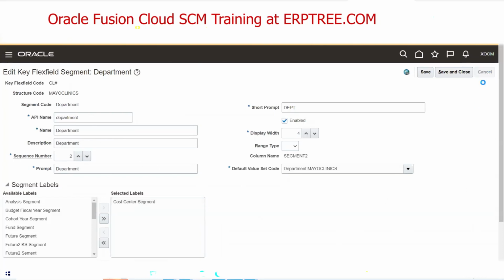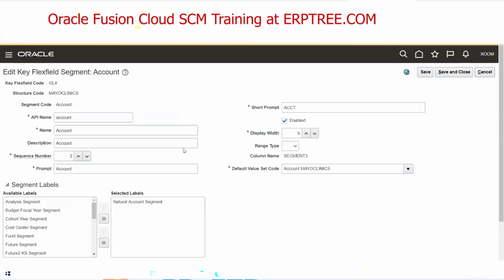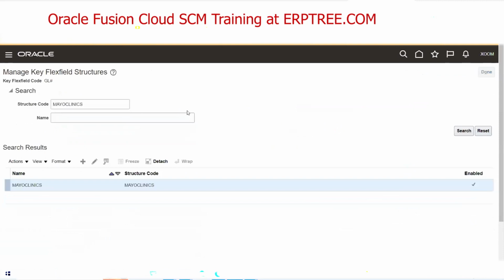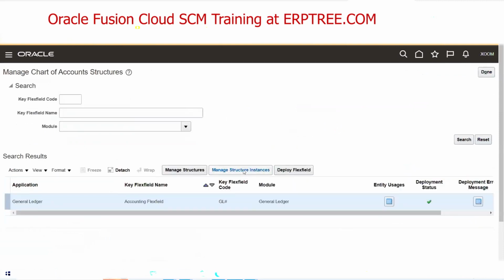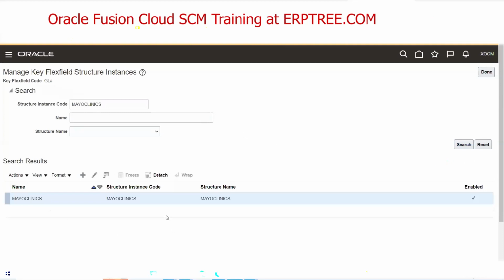And you can check Account also. Click on edit. You can see the value set is assigned and the natural account label is assigned. So whatever data we provided, accordingly it is created. Now we'll go and check the instance, Manage Structure Instances. The structure was created with that name, and with the same name it creates the instance also. See here, same name. Click on edit.